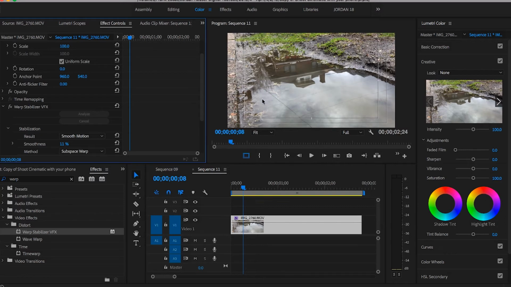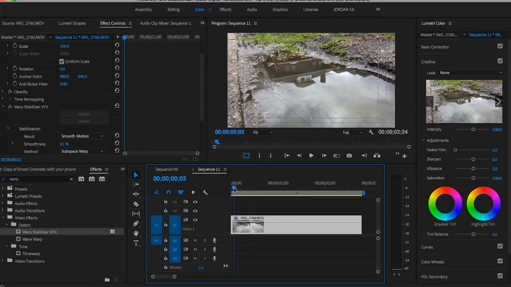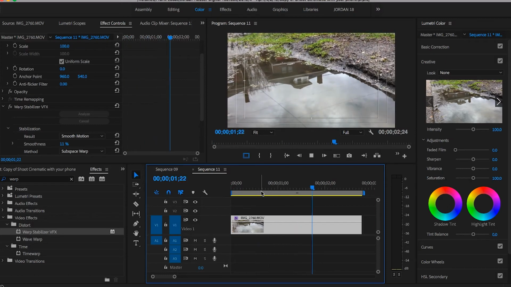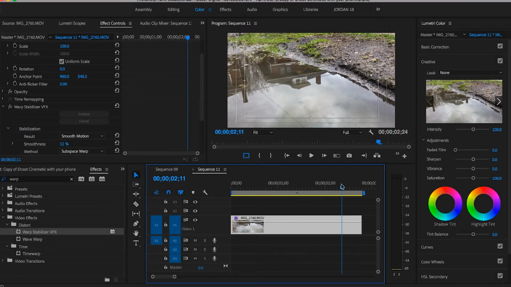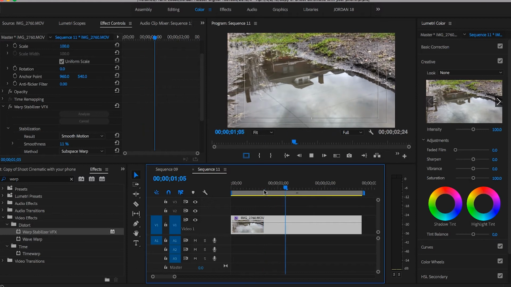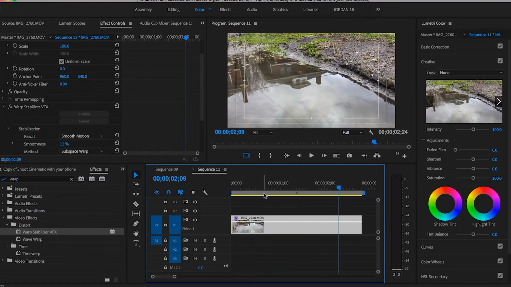So here we are. We should have a pretty stabilized clip. Let's take a little look. There you go. That looks pretty damn stable. I am liking that.